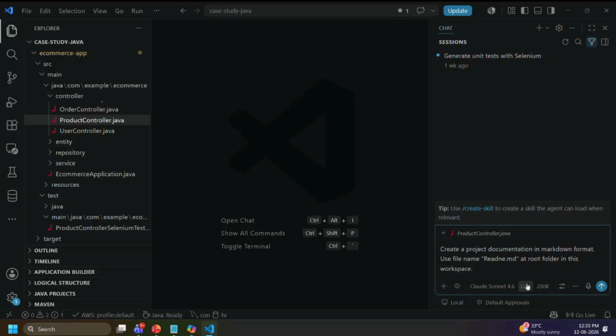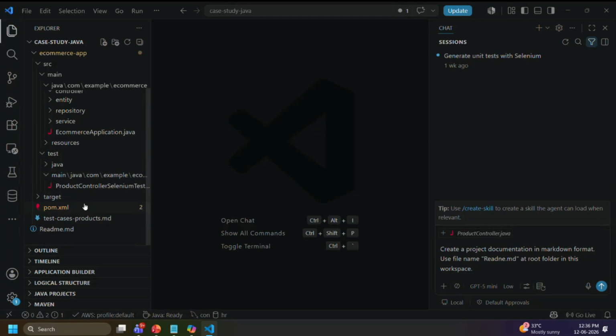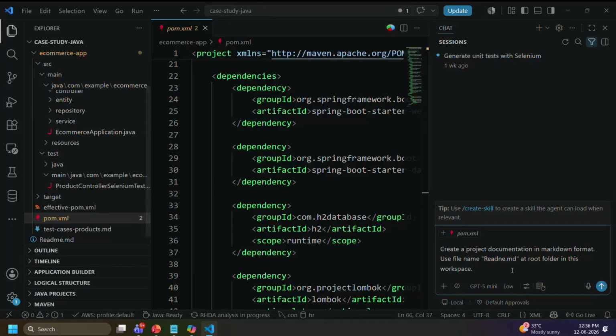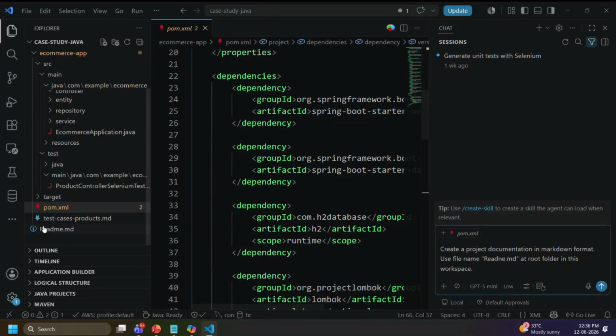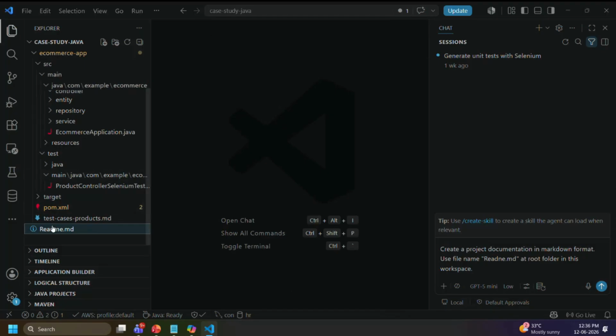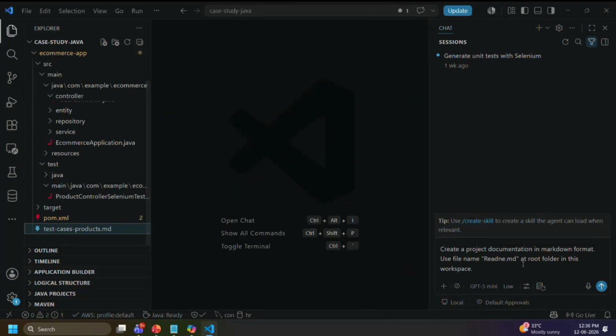I use a prompt. Now this is called a prompt. Let me use a smaller model for this, GPT-5 mini. So, create a project documentation in Markdown format and use file name readme.md at the root. Now, for a Java project, the file that actually provides information about the current project is pom.xml. So I have this file open right now. I'm asking Copilot to generate a README, but I guess there is already a README file here. Let's delete this README file. Now I'm asking Copilot to generate a README file for the project.